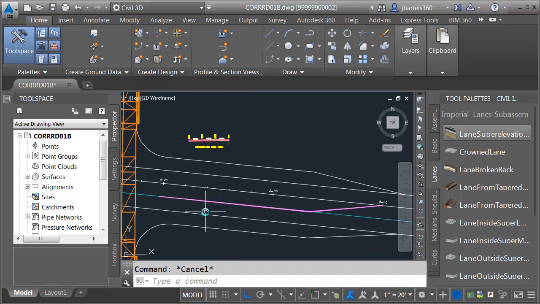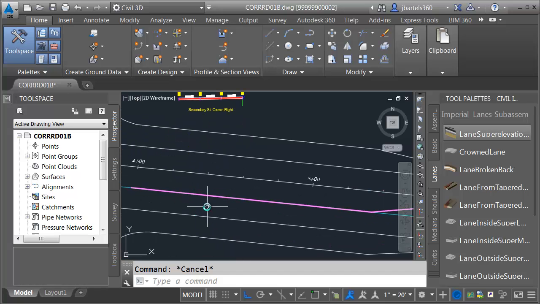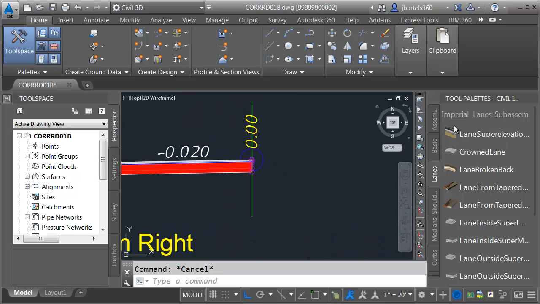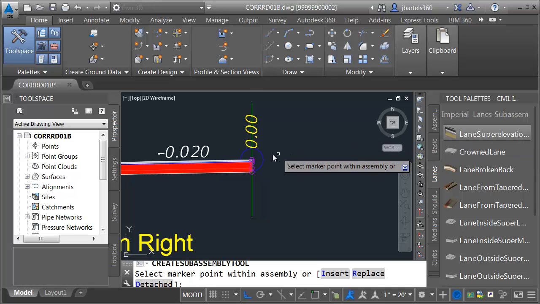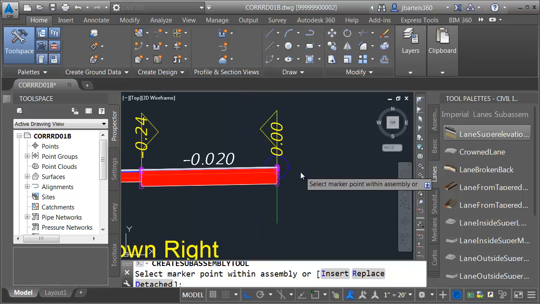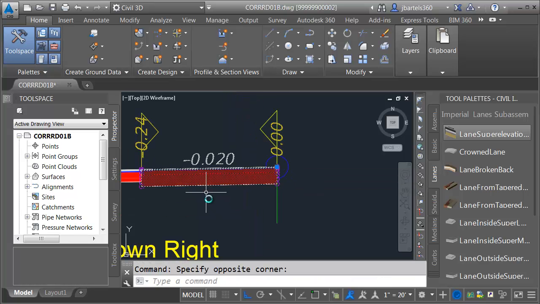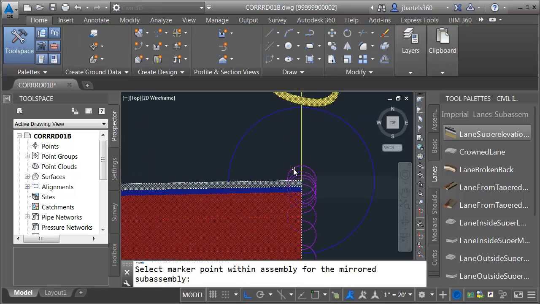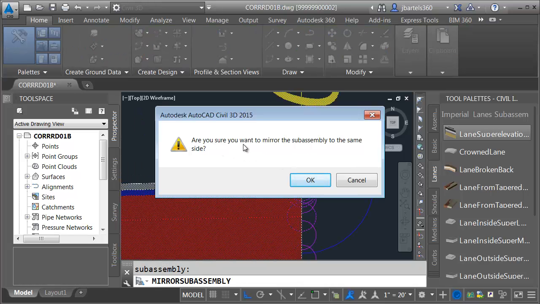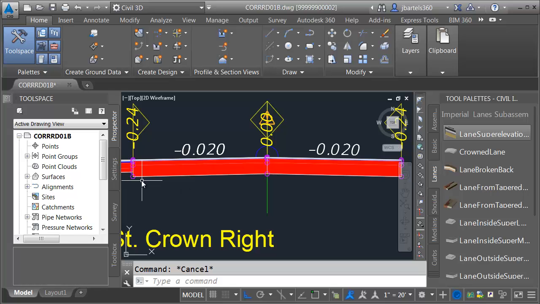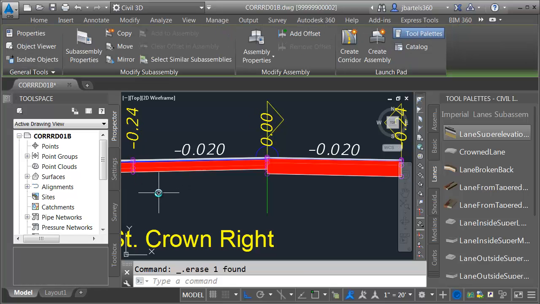Knowing that, I need to create these last two lanes. Creating these may also look a little unusual. Let me zoom in. I'm going to select Lane Superelevation AOR, and I'm going to click to place this on the left side of the assembly. I'll press Escape. I will then select that lane. I'm going to come up and choose Mirror, and I'll mirror it to that same marker. And it says, do you want to mirror the subassembly to the same side? Yes. Let me click OK. I'll tell you why in just a second. Let me press Escape. Don't forget I still have the original lane here. Let me select that and I'll press Delete.